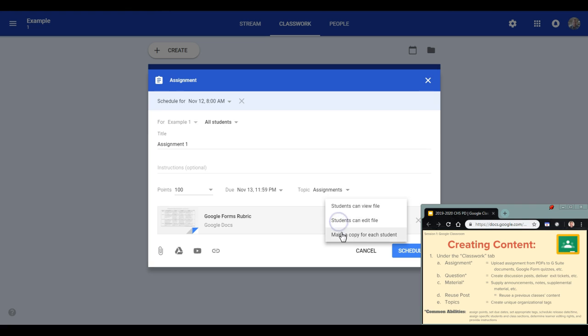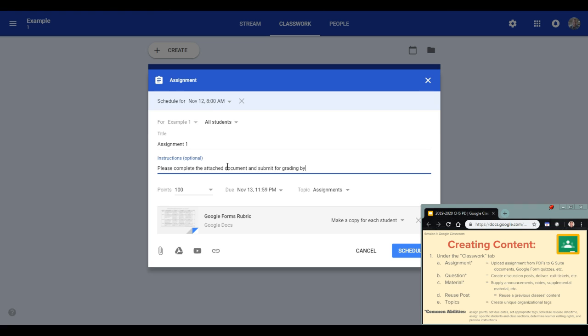Or you can click on Make a Copy for each student, and that will automatically make a copy for them in their Google Drive. You can also click right here and type in instructions. So please complete the attached document and submit for grading by the due date. And I've had things in there like, you need to work in groups on this, please make sure that you are being academically honest, those types of things.